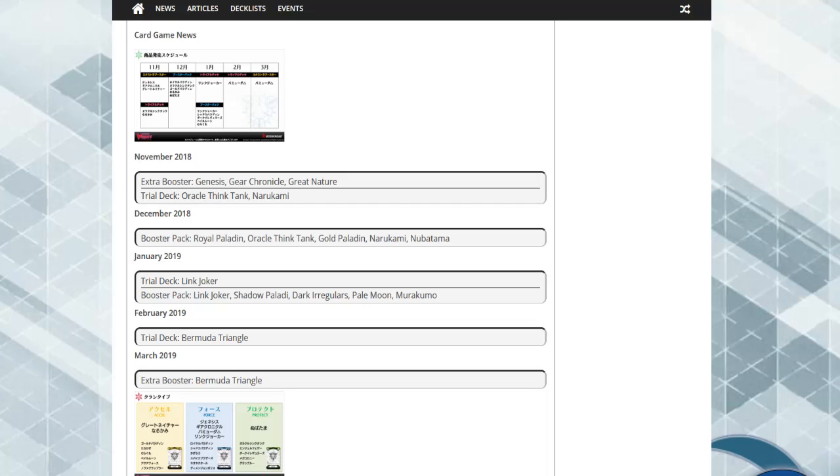That's for January. In February, not too much is happening. We're getting, probably in late February, a Bermuda Triangle trial deck. And then probably in early March, we'll get an extra booster. And that's all we know up until March of next year. They may or may not add things in to help move this along, but I really can't say for sure.